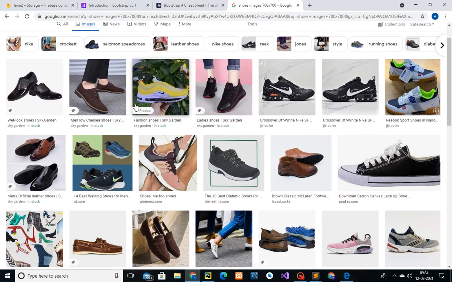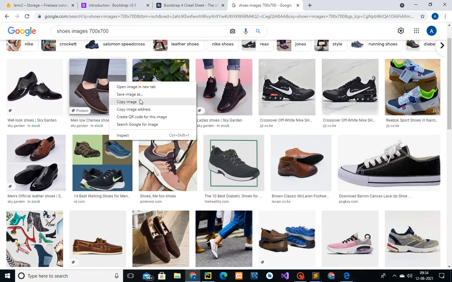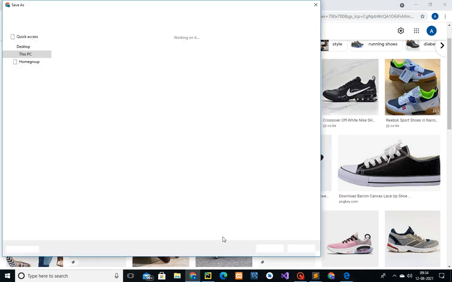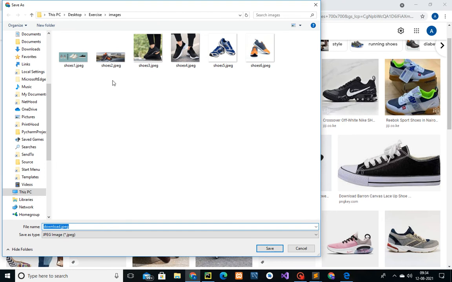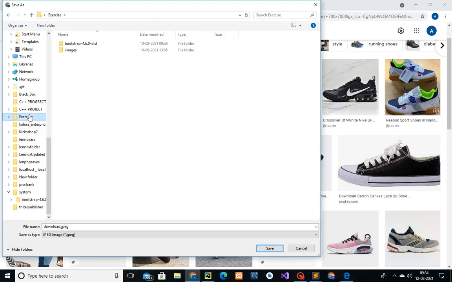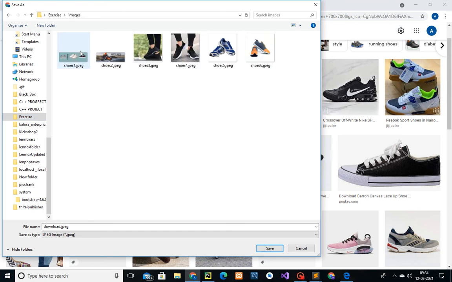So these are the images that I'm going to download. Save images. It's just the same process that we had done in the first lesson. You save images to your folder. You can see our project is here, the exercise folder. Then I'm coming to the images. Here's where I'm going to save my images.